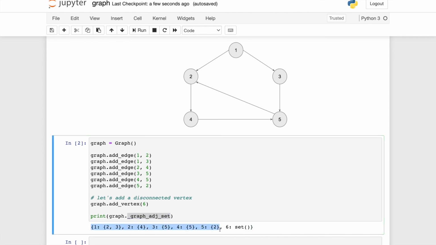The dictionary that's printed over here really depicts the graph if we use the adjacency set method, like the one we already discussed. We can see an edge from 1 to 2, 1 to 3, an edge from 2 to 4, an edge from 3 to 5, 4 to 5, 5 to 2, and 6 is the disconnected vertex with an empty set. So this works correctly.